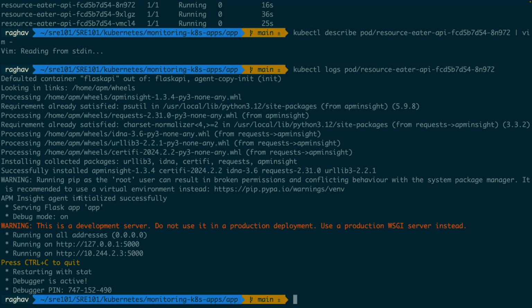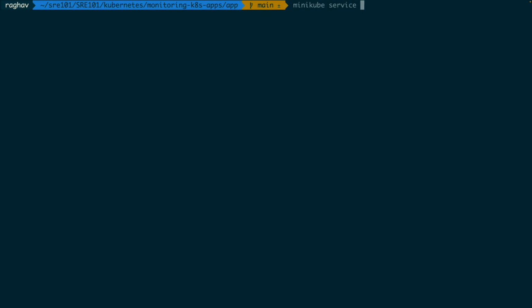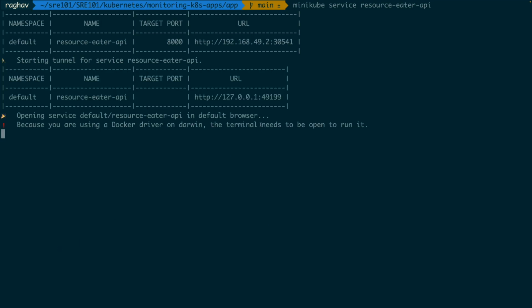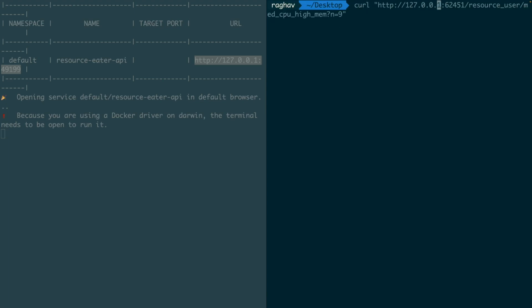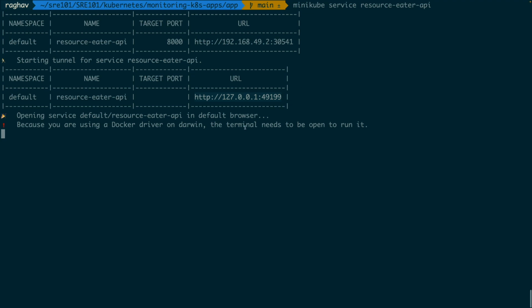This time I didn't directly start my Python application, but rather my APM agent started first, and then that agent started running the Python application. I should still be able to access my API. Let's do that. Actually, I'll just change the port. 49199. And it works. So my new API also works, but this time I have APM integrated into my API.